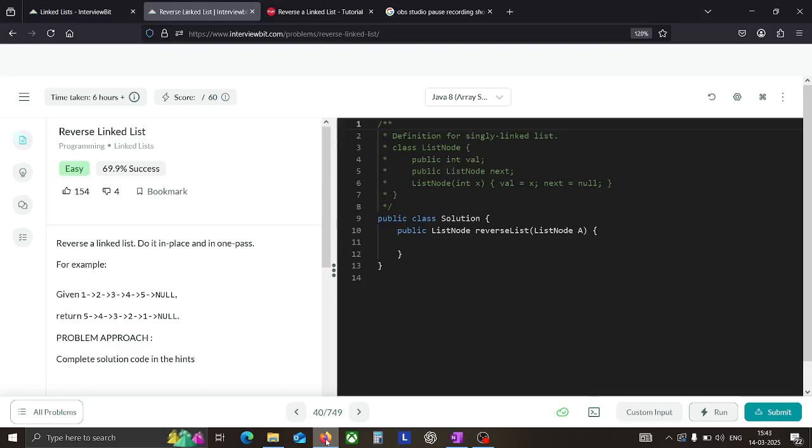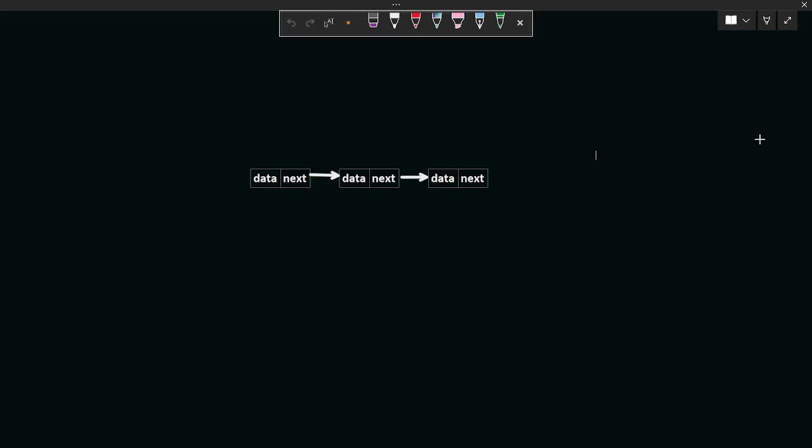So in this video, we are going to learn how to reverse a linked list. Before we dive straight into how to reverse a linked list, we need to understand what a linked list actually is. A linked list is a linear data structure with a bunch of nodes which are connected to each other, as we see over here.